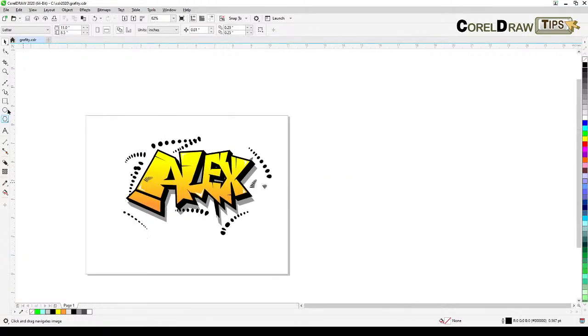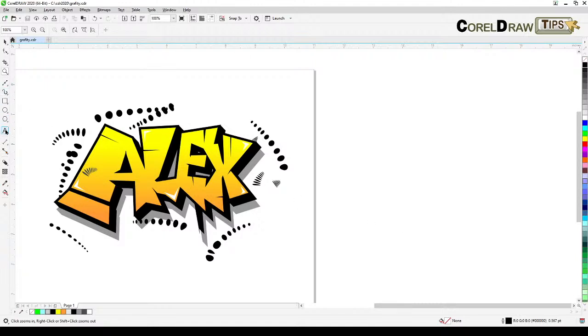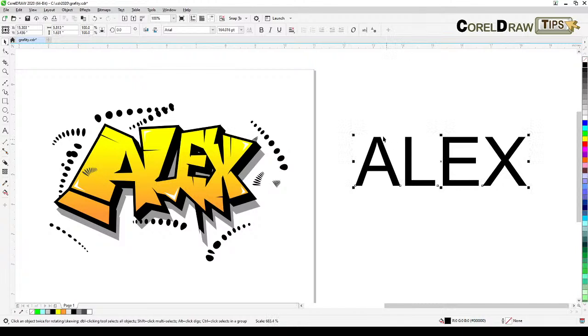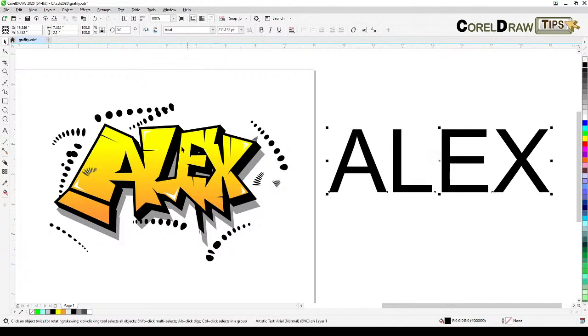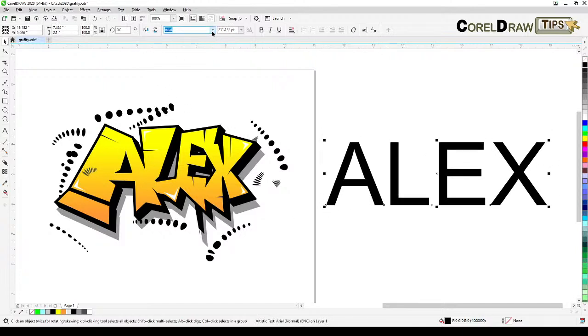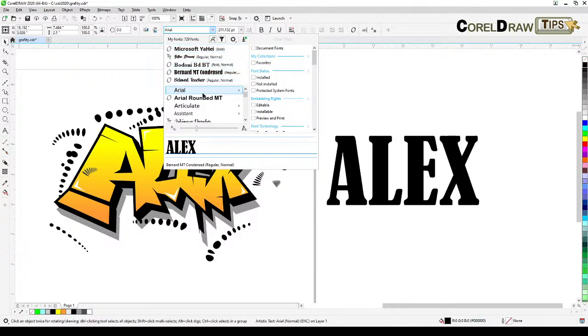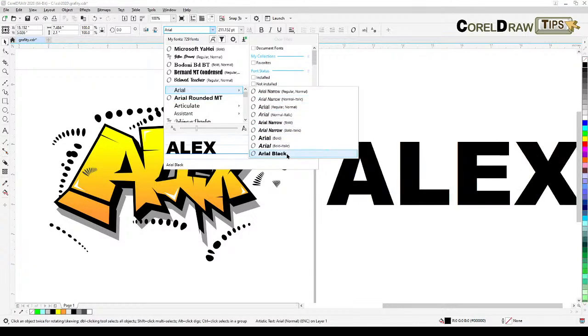When I started this one, what I did is I chose a font. I'm just going to type in my name here. I'm going to choose a thick font, so that once I distort it, I would get this kind of effect. Let's just go for Arial, say Arial Black.